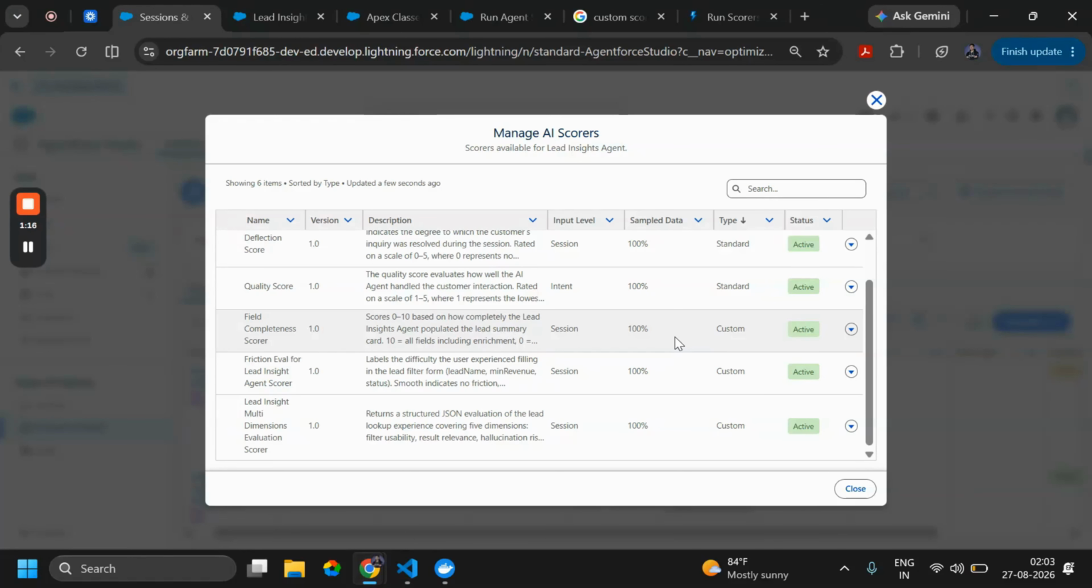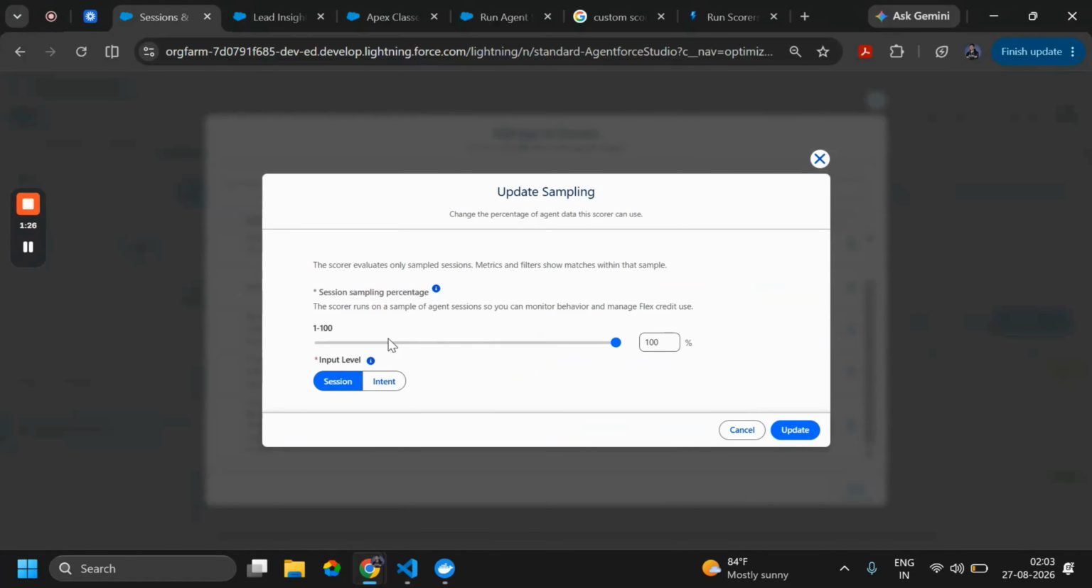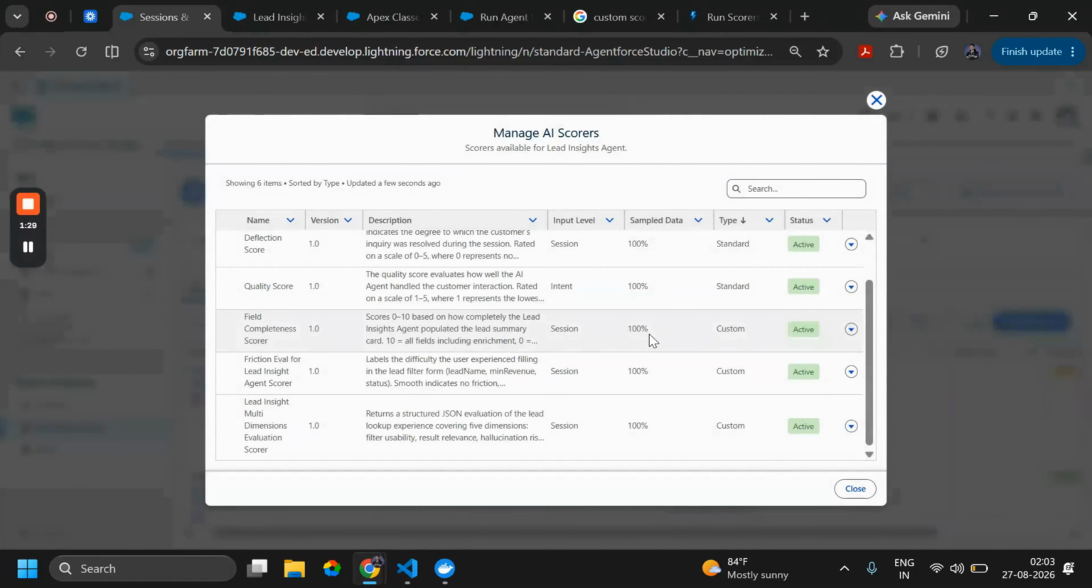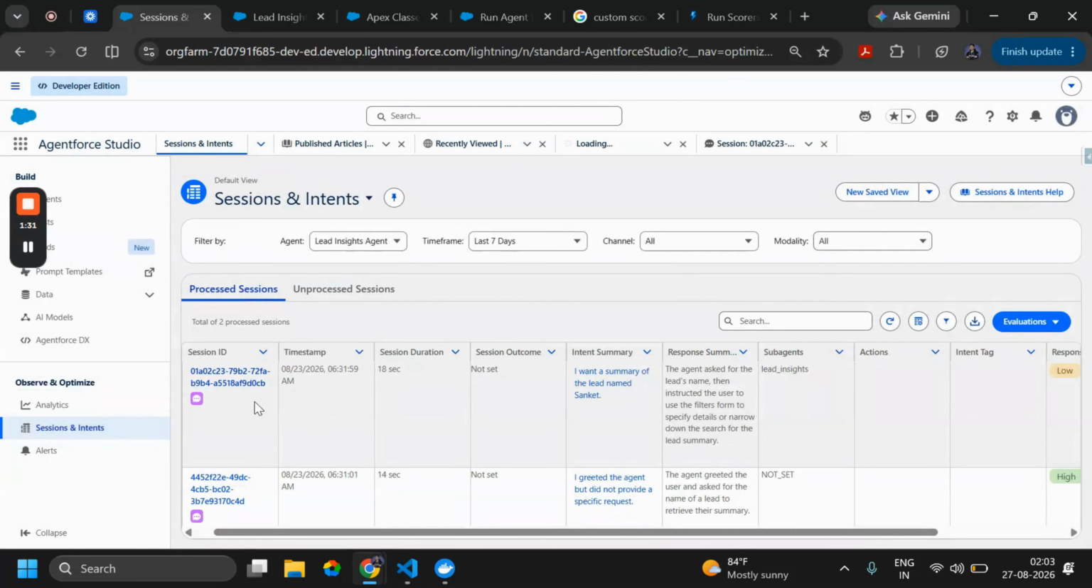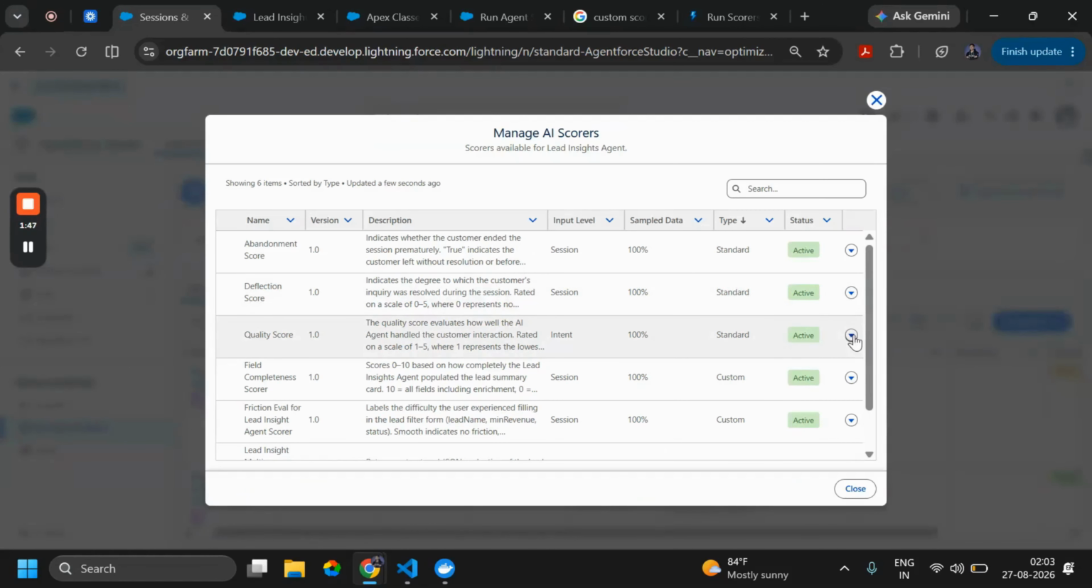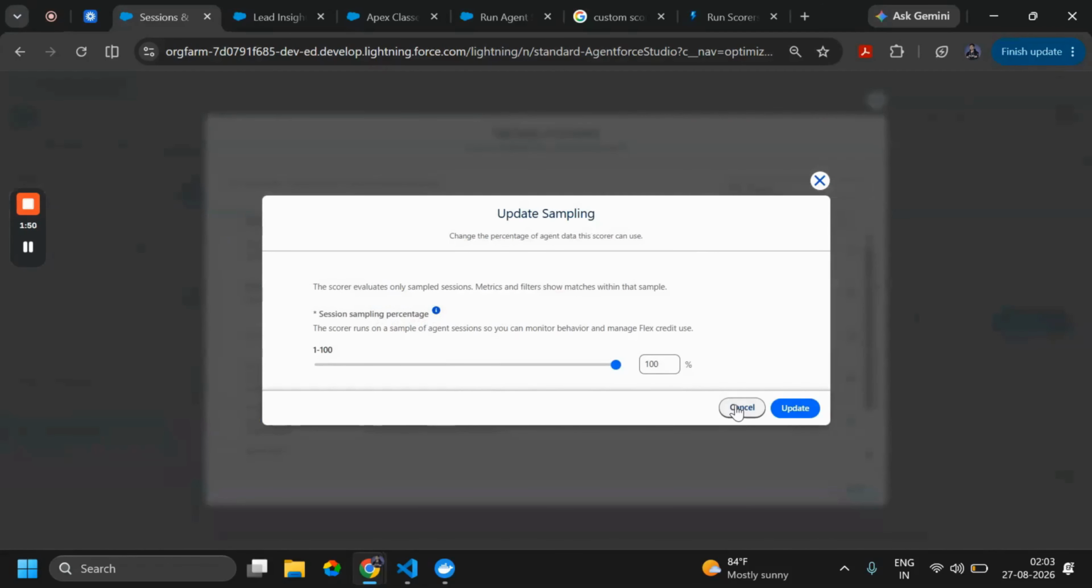When you want to be random, let's say a random 50%, then it's easy. You can control this data sampling from here. But as soon as you say, okay, I want those sessions where the session outcome was not set or the intent summary is this, then you have a problem, because from here, in sampling data, you cannot control the conditions.